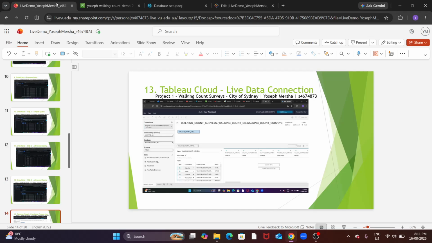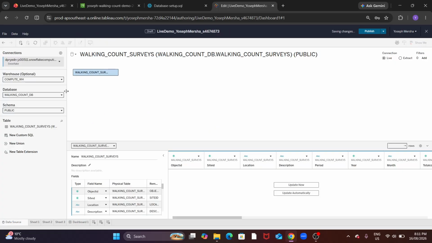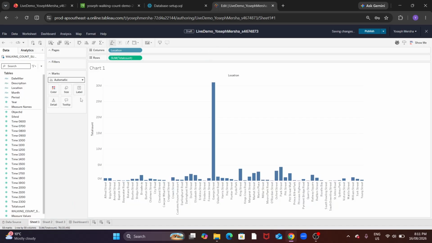And then next would be the live connection. As you can see, if I go to data source, I connected this from Snowflake into Tableau. And then my first chart would be just a simple bar chart, just showing the total walking count by location, and as you can see, location is placed into columns, and the total count is used as the measure.